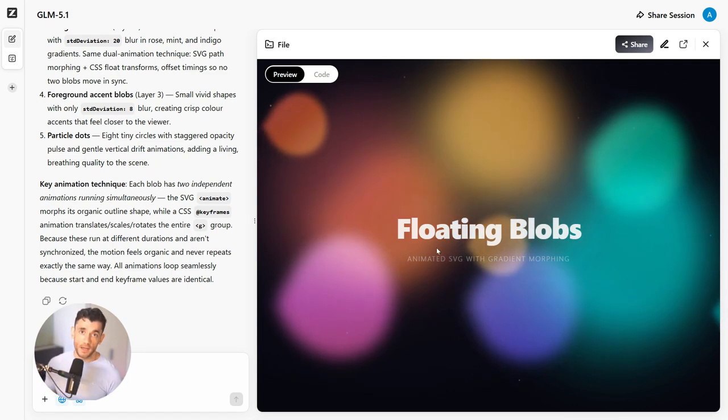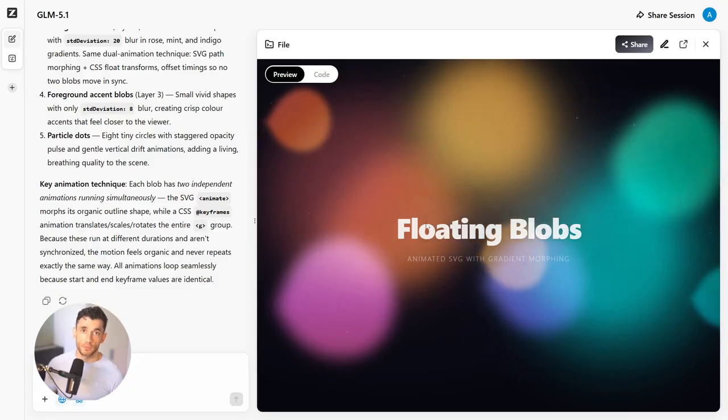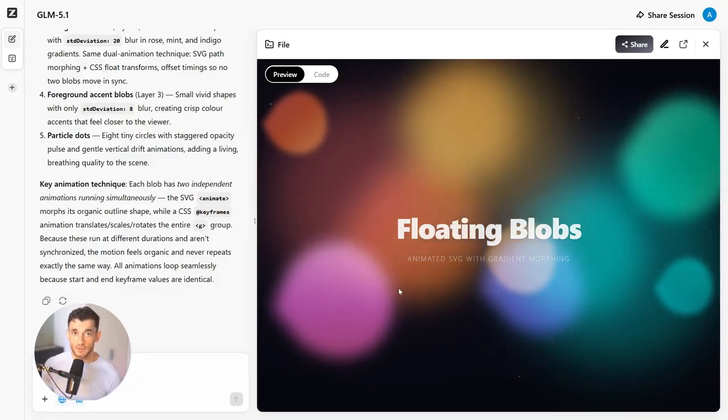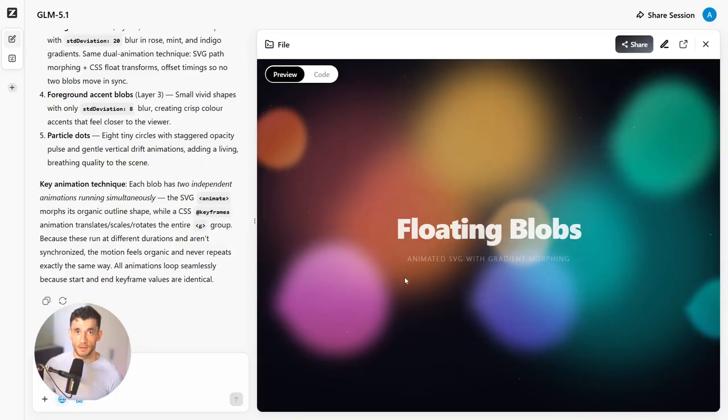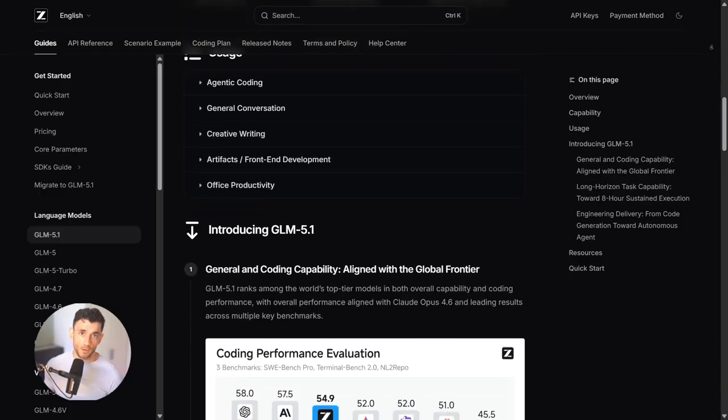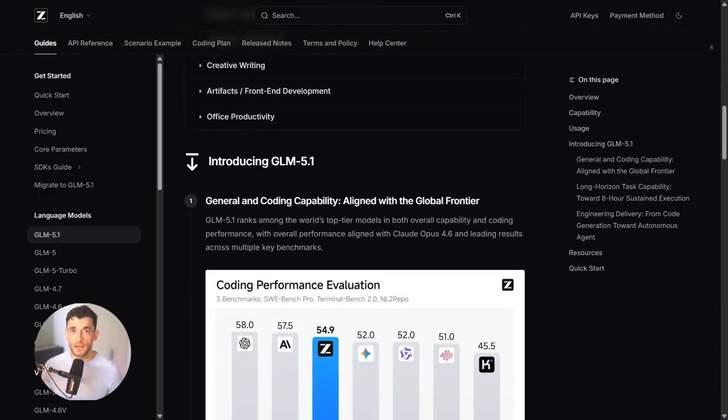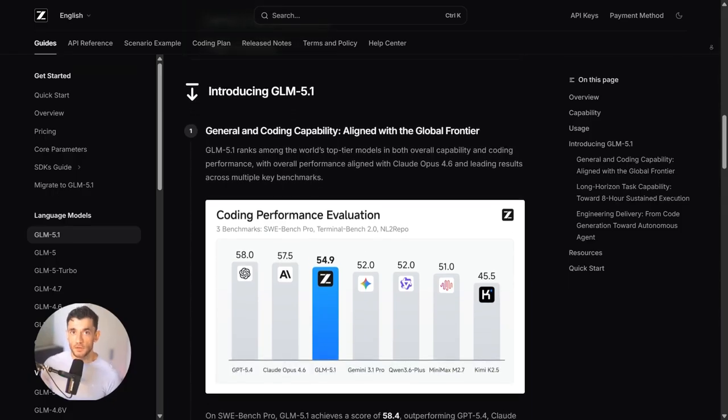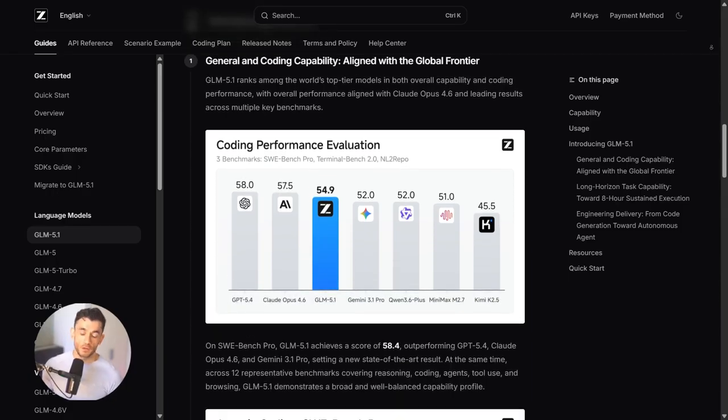Landing page, game, animated graphic. Three completely different things. Three completely different skill sets required. GLM 5.1 handled all of them without breaking a sweat. Let me show you the most advanced thing you can do with this. Because if the first three demos impressed you, this one's going to blow your mind.